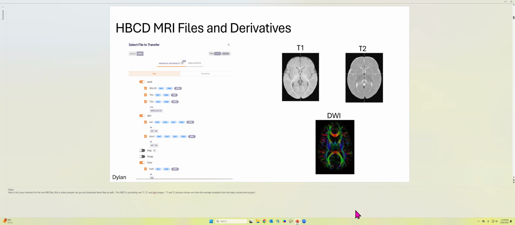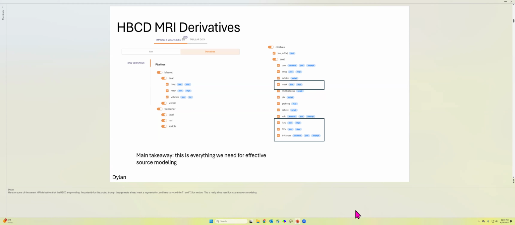Yes. So it gives you tons and tons of derivatives, more than you'll ever need for the source modeling project in particular. But specifically, it gives you motion corrected T1s and T2s, a segmentation of the brain already, and a brain mask. Typically in source modeling, you'll generate these yourselves in software like FreeSurfer, but the HBCD does this for you, so this will be much, much quicker computationally. The main takeaway is that the HBCD is providing us everything that we need for effective source modeling.